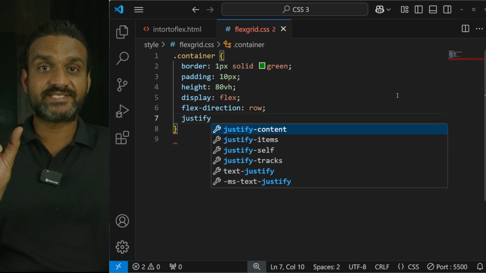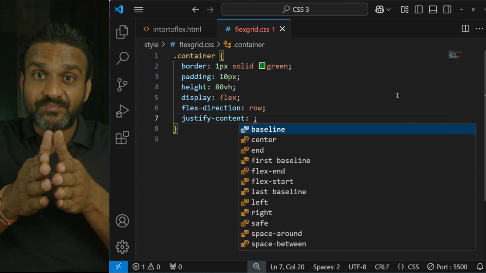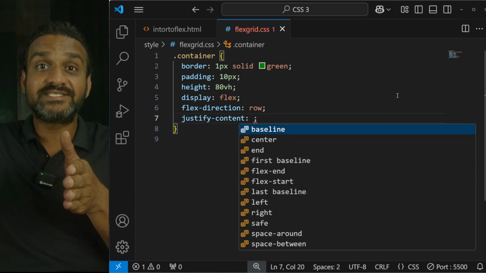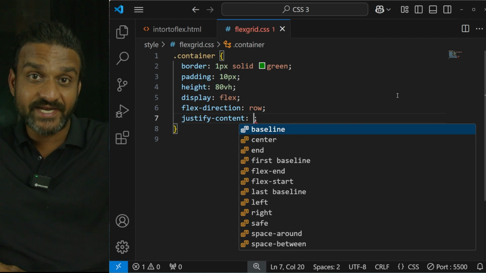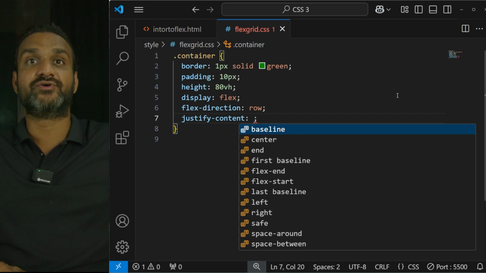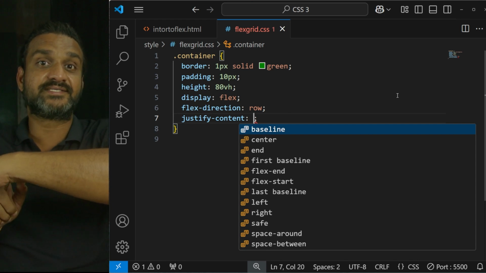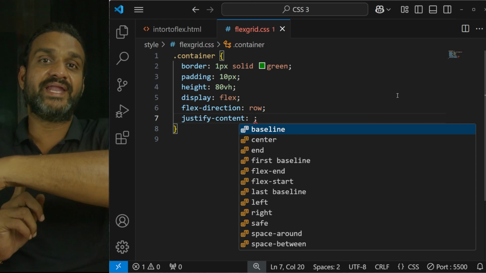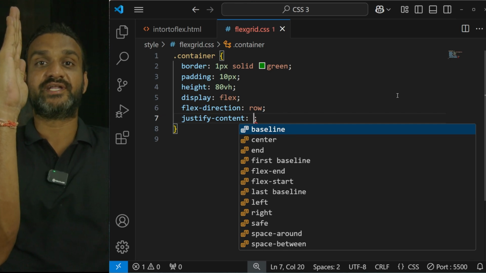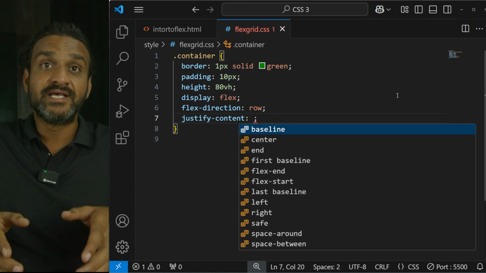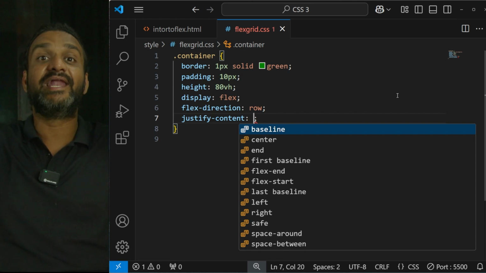As the definition states, justify content will always align the items based upon the main axis. How is the main axis going to vary? The main axis depends upon the flex direction, which we discussed in our previous video. If the flex direction is row, the main axis is the horizontal axis. If the flex direction is column, then the main axis is vertical. Based upon the main axis, the elements of a container or flexbox will get aligned.